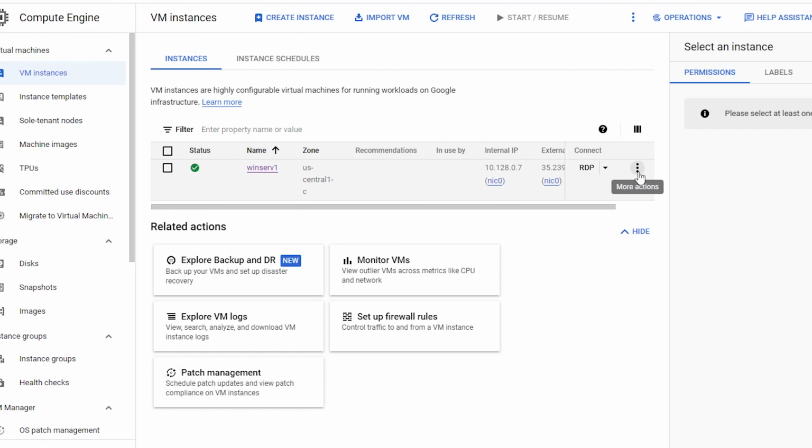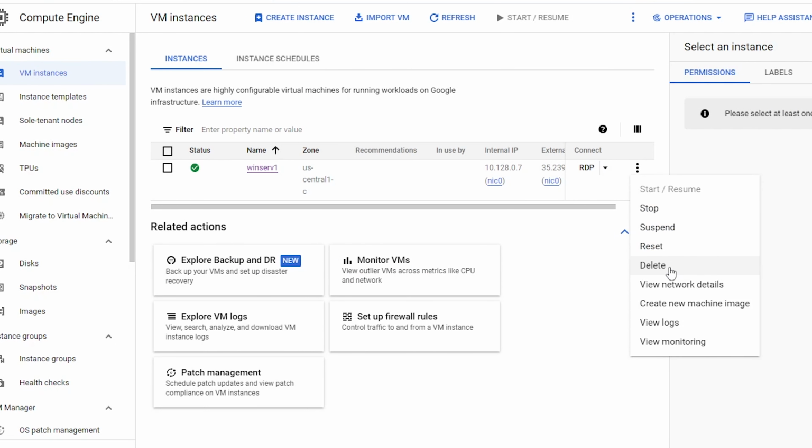Please don't forget to delete the machine. It costs you some money if you follow my guide.